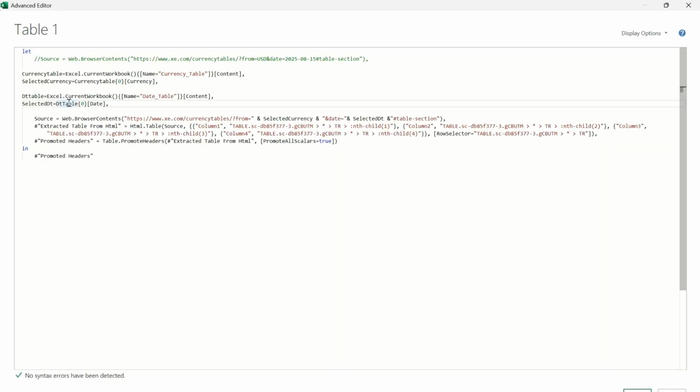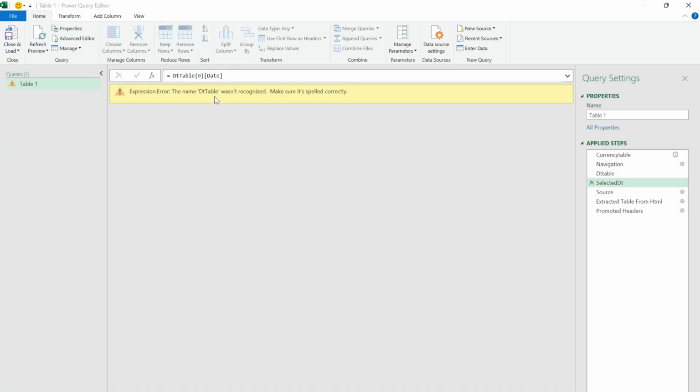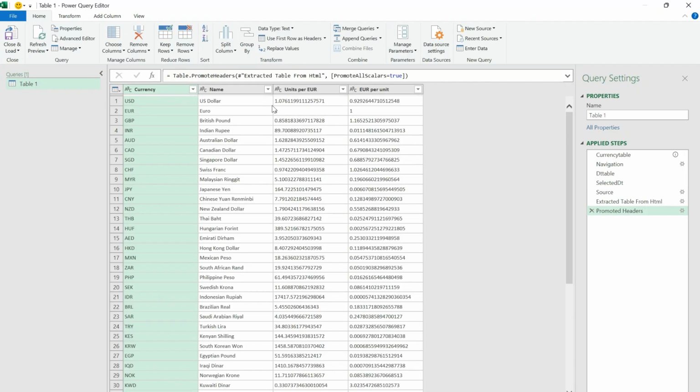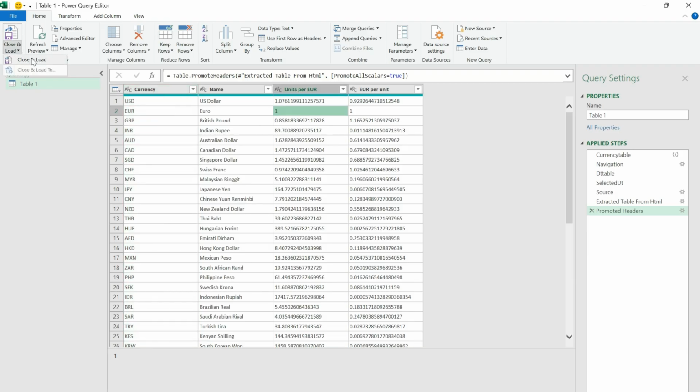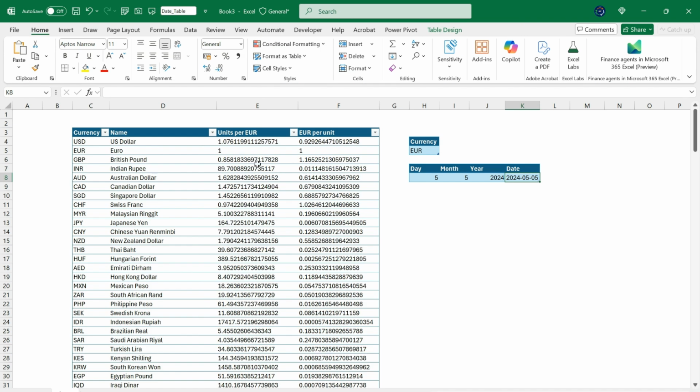Okay, over here since Power Query is case sensitive, we have to update it as date table. This is the date, so better to date. Click on done. Now it should get corrected. Okay, now let us close and load. Okay, the data got updated. This information is for the currency euro and for the date 5th of May 2024.